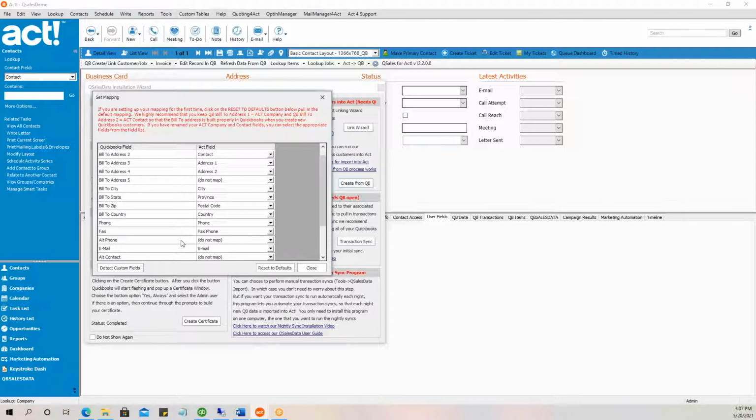One conspicuous exception for this: if you are a Canadian user, depending on your database, you'll have to map province and postal code manually. Okay, we're obviously Canadian, so that was something that we picked up on.